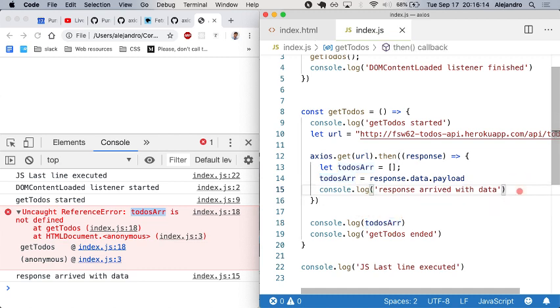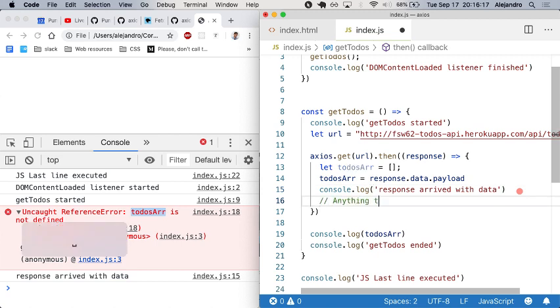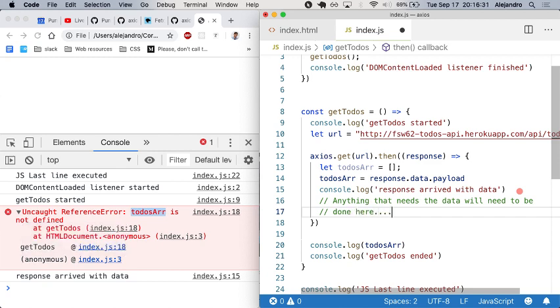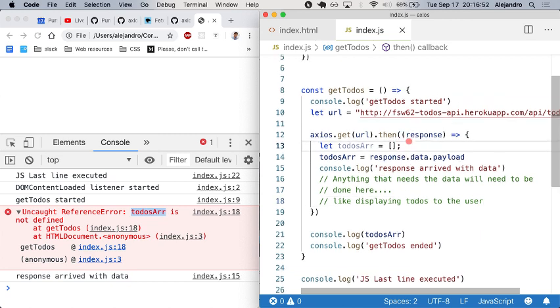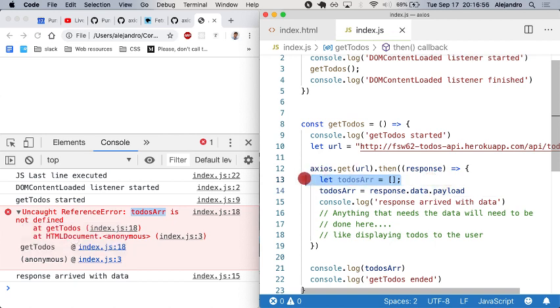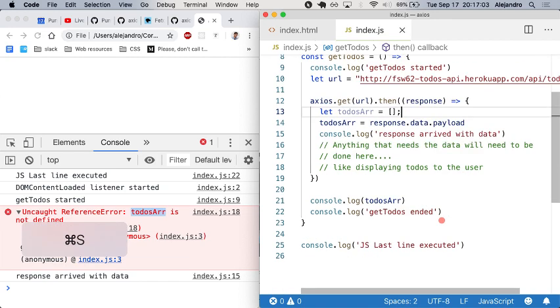So again, anything that needs the data will need to be done here. So if I want to display my todos, I have to do something like display todos to the user. So I'm not going to rely on this todos array anymore.